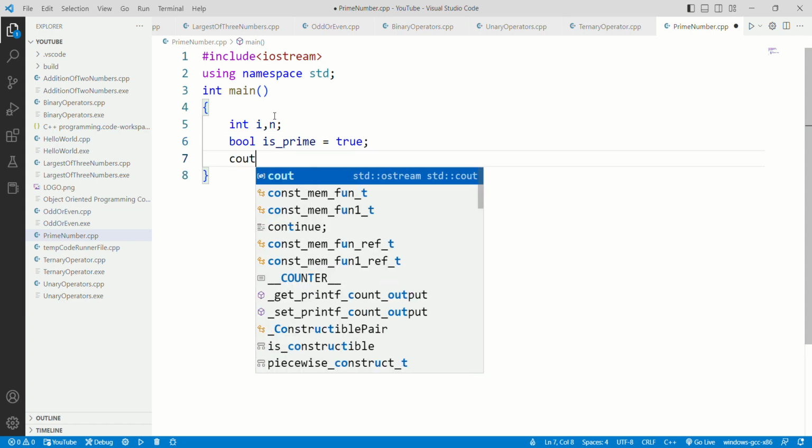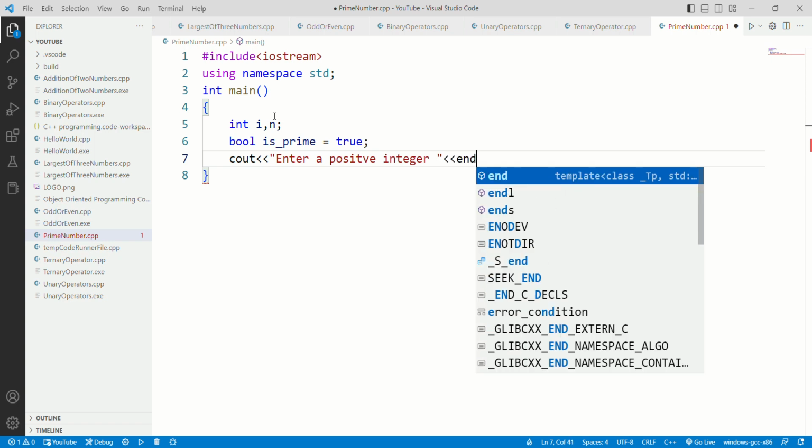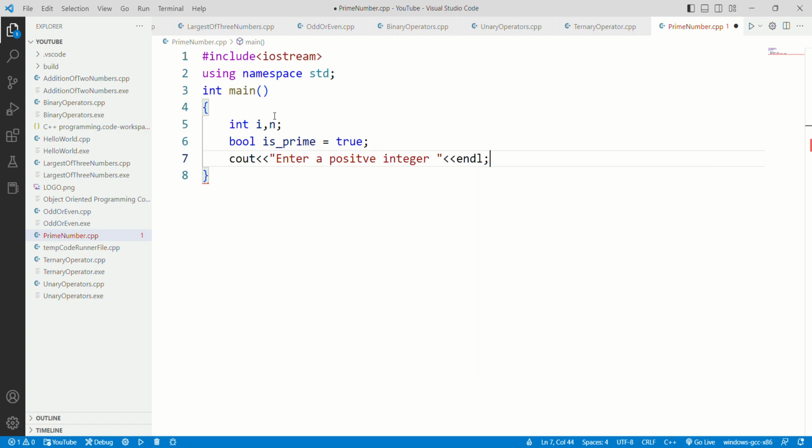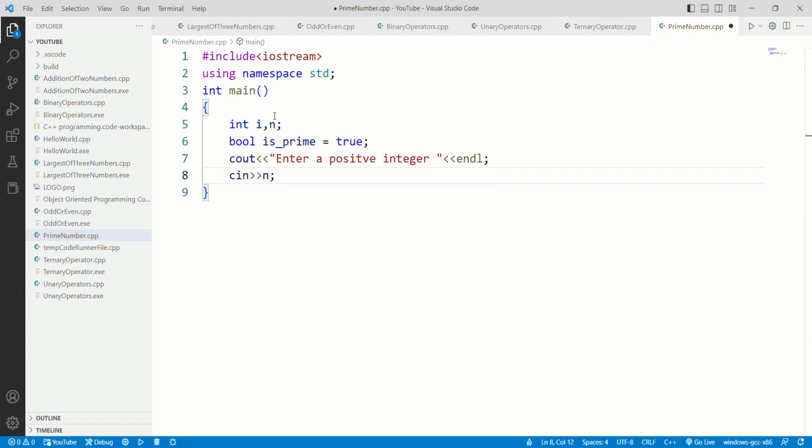Then I'll output a statement: cout, enter a positive integer. Then I want to print this in a new line, so endl, then cin n. Then next line. Here is the main code that tells me if the number is prime or not.